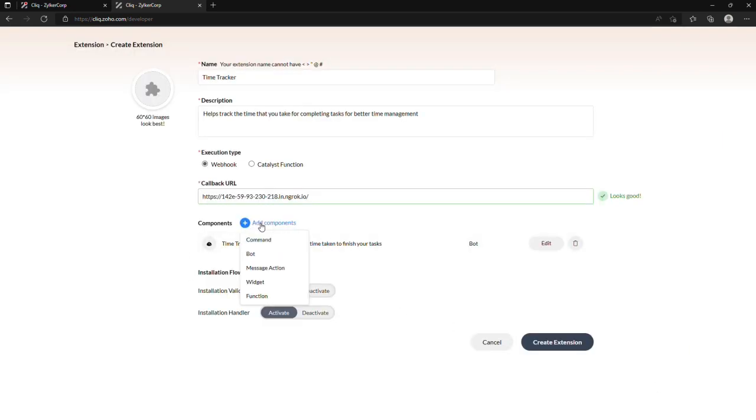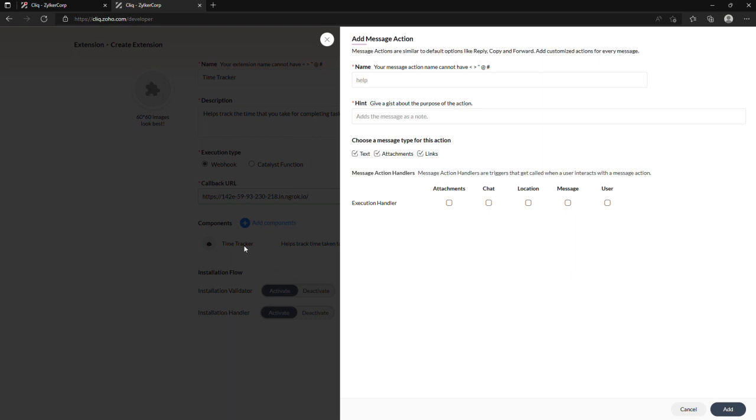And next I'm going to add another component. This time it's going to be a message action. This is also going to be an add task message action, because in spite of having only the bot menu action, we're also going to have another message action to add a task to the time tracker. So I'm going to give a hint here. This message type is only going to be for text, so I'm going to uncheck both the attachments and links.